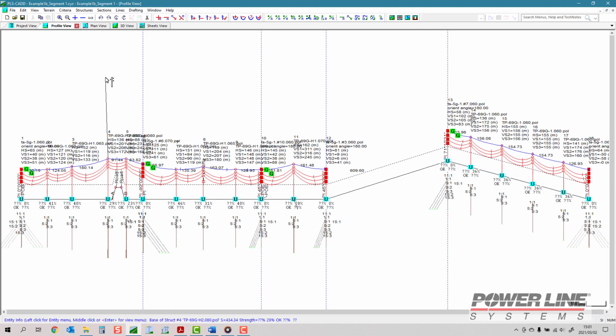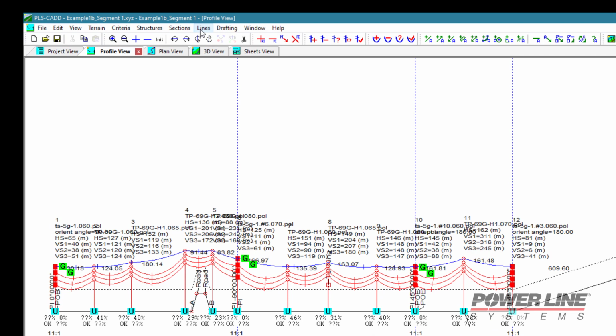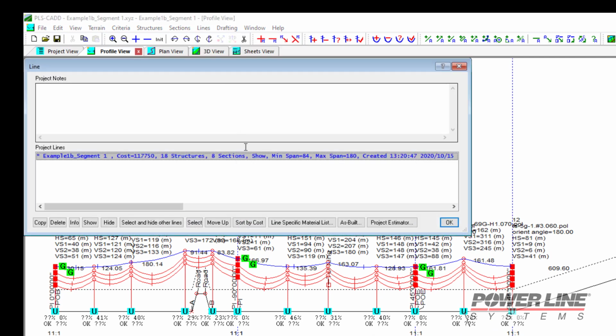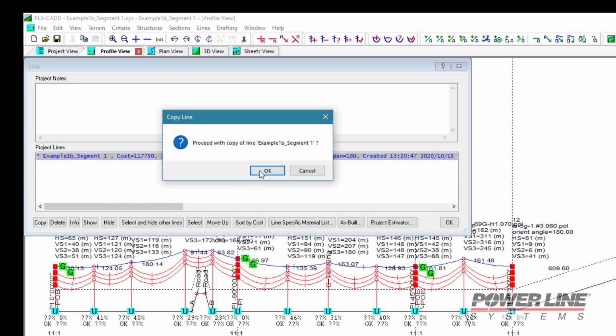To do this, we would go to the Lines, Edit, Dialog menu, and you'll see that by default, we only have a single line model available in this project. Make sure it's highlighted, and if we click on the Copy button, you'll see that we've now created a duplicate line model.